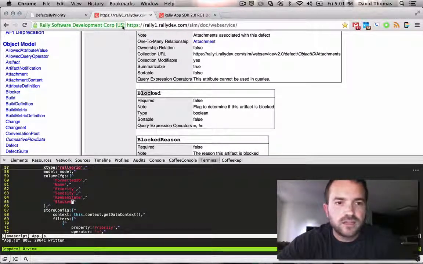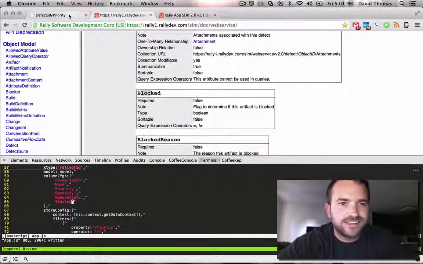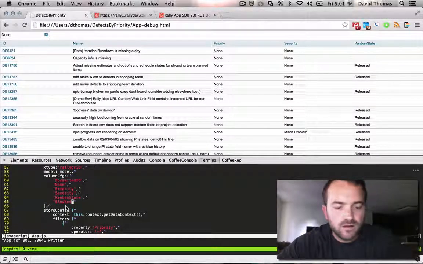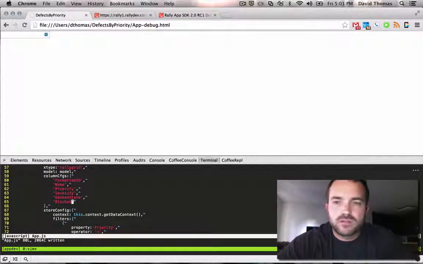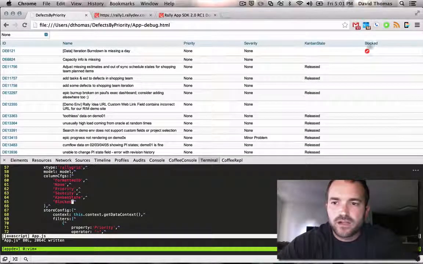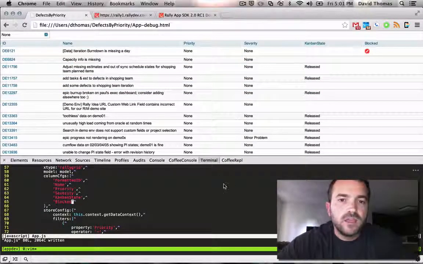What's really neat is that if I tab back over to the original development tab, there's blocked. So these are just two different sessions, the exact same thing down on the bottom. All I have to do is hit Command R to reload, and up along the top, you'll see I've now got a blocked column on my window.